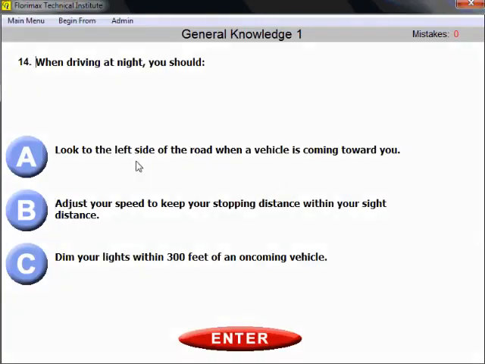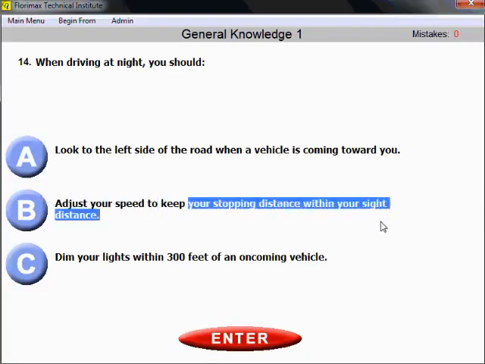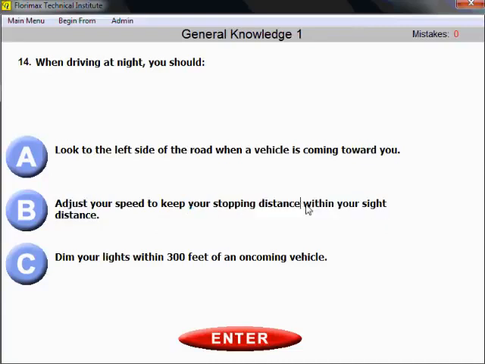Question number 14. When driving at night, you should. What should you do when you drive at night? You need to adjust your speed in order to keep your stopping distance within your sight distance. That's how you need to adjust your speed when you drive at night and cannot clearly see.